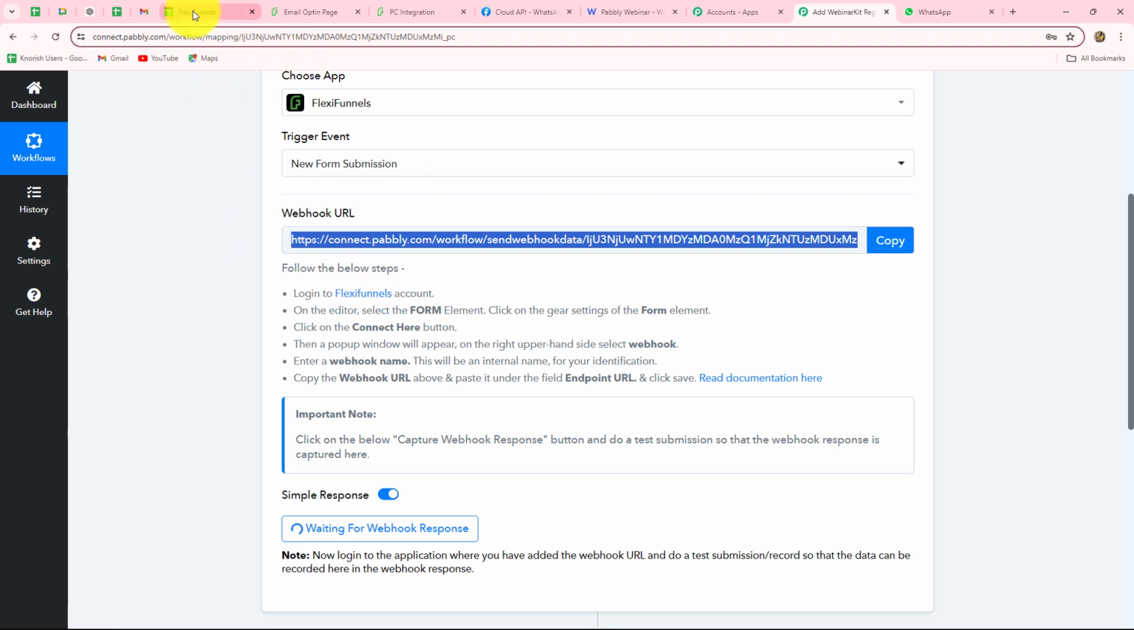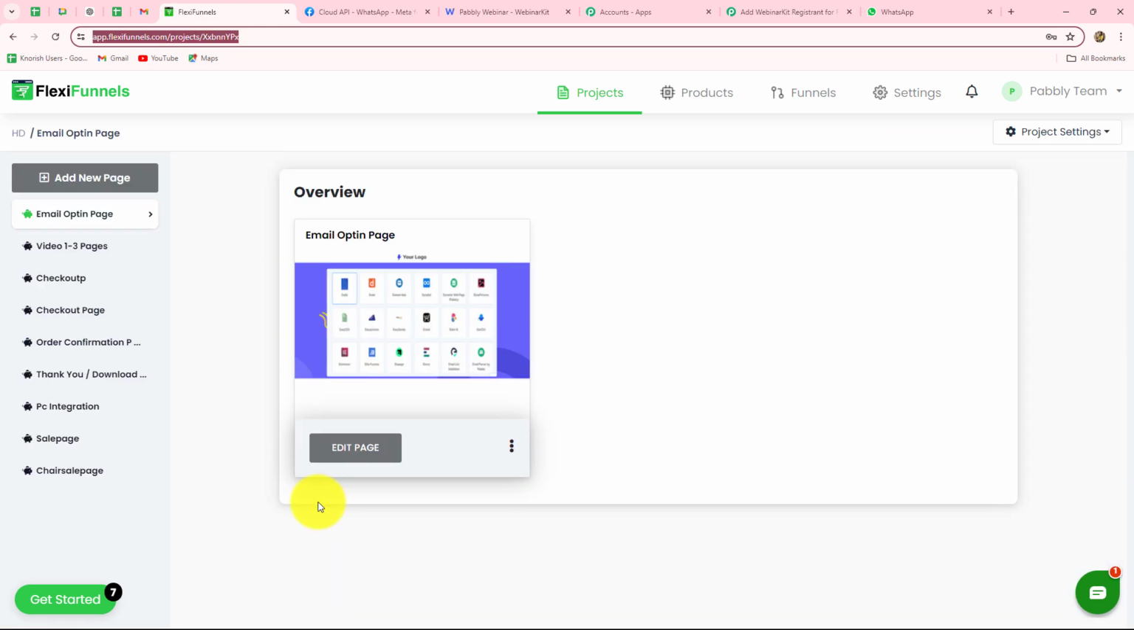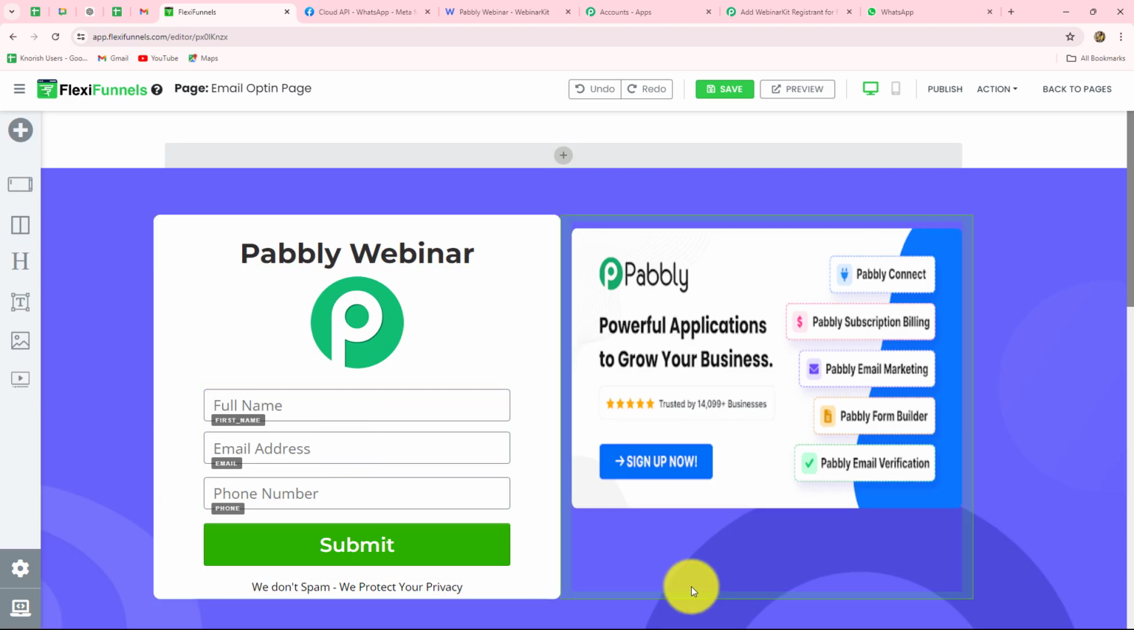I've already done that, so I'm going to take you over there. After coming on your FlexiFunnels account, you have to go towards the project. So this is my project. We will go towards project settings. And over here we can see that this is the form which I have created. So on this form, when you select the form which you want to connect, you have to go towards the edit page option. And this is the page which is open in front of us.